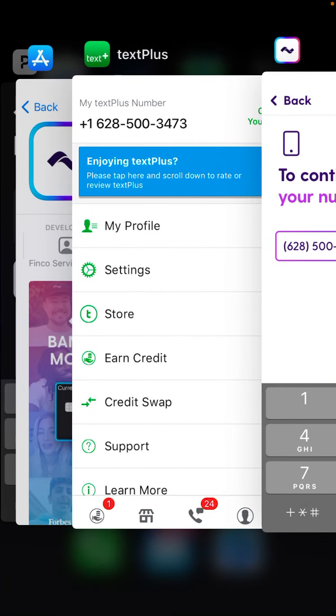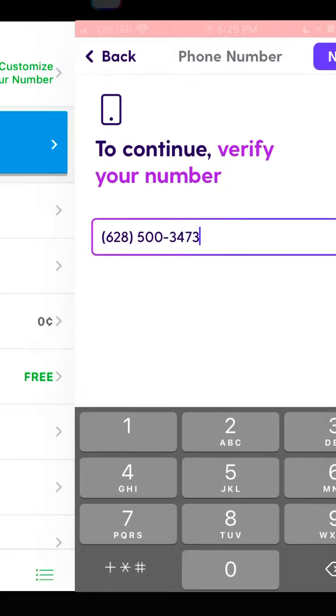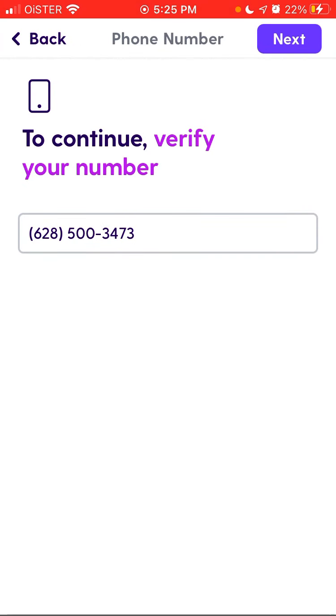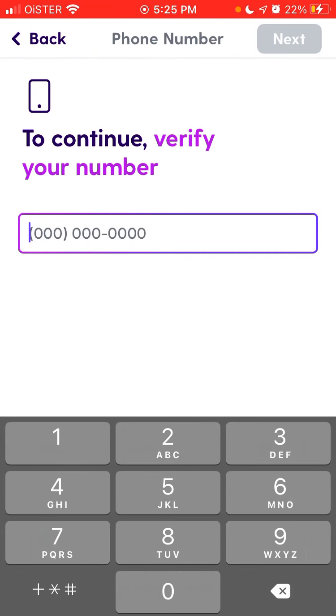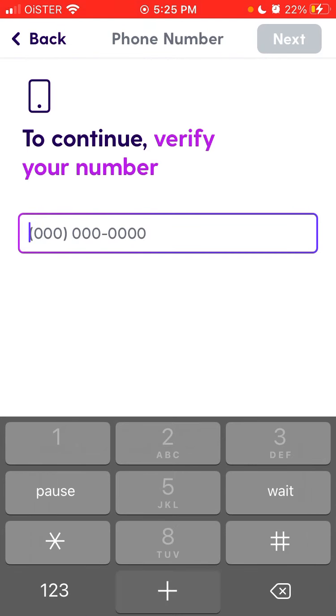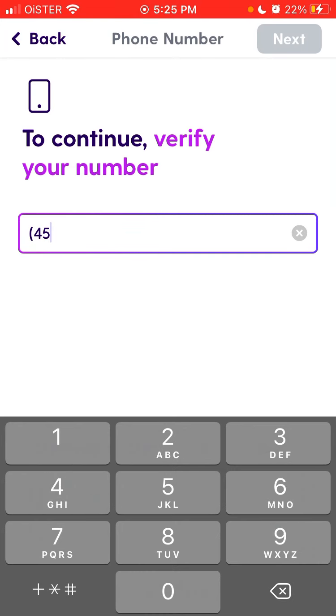Okay, so probably it just won't work like that, but yeah, there you have it. It only works in the US, I guess, so let's try. Yeah, so it's only in the US.